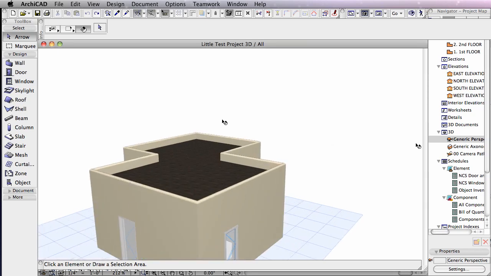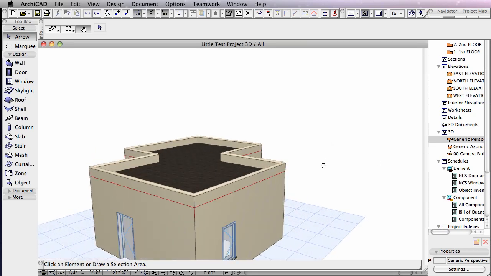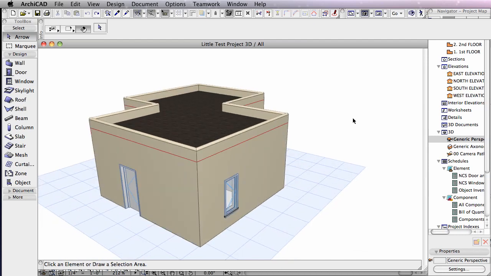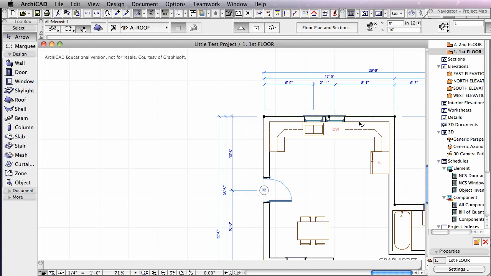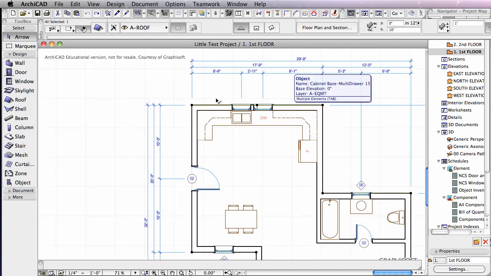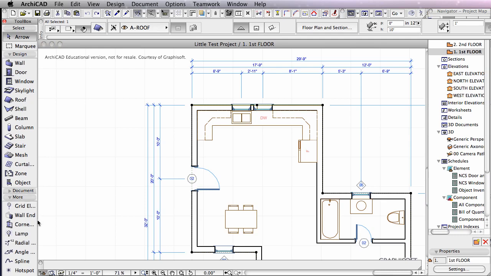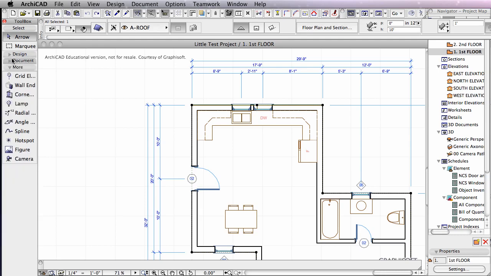Talk about kitchen cabinets. One way of viewing our kitchen cabinets would be to place a camera in the room. Talk a little bit about cameras. Go down under More. I think it's under More. It is under More, hidden from view. The last one under More is the camera. We'll get into cameras a little bit more later, but here's how it works.